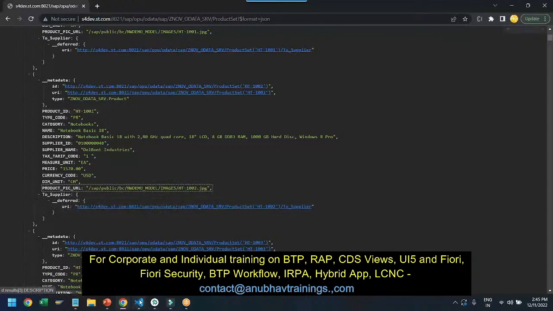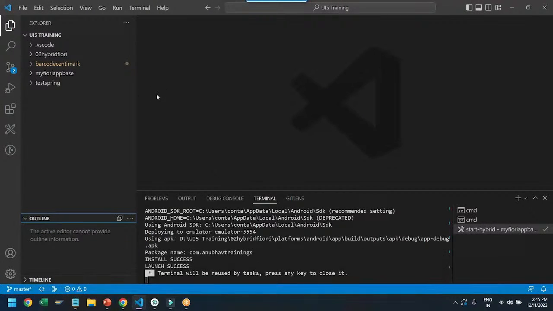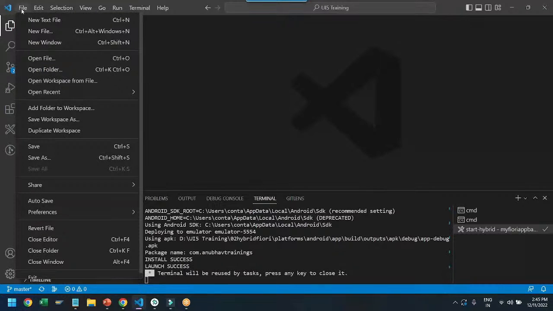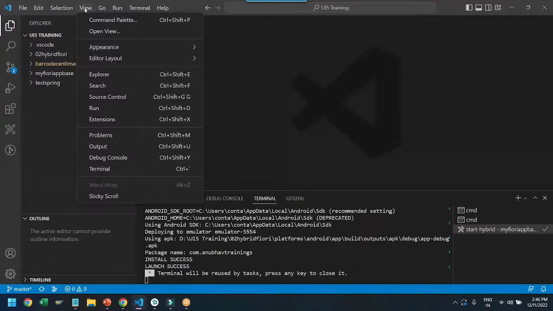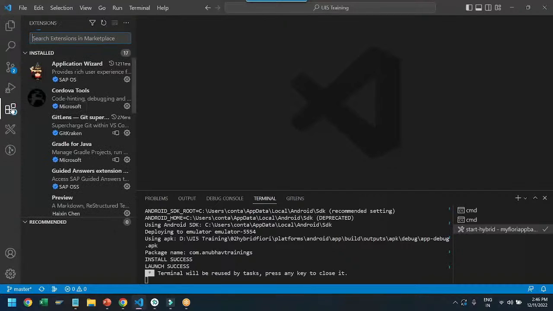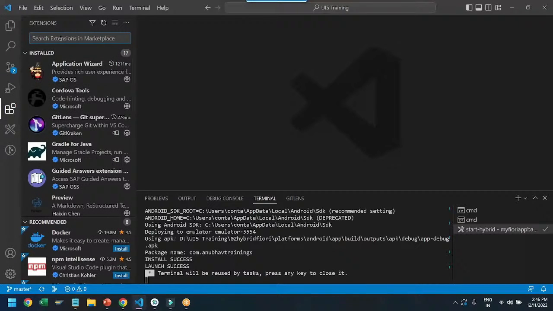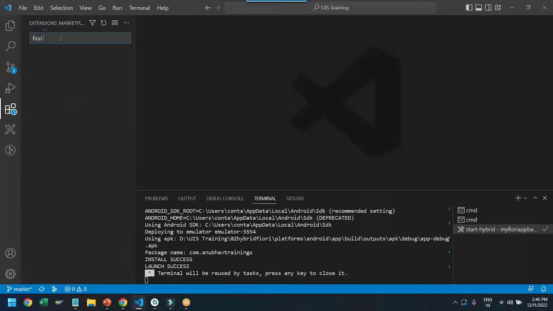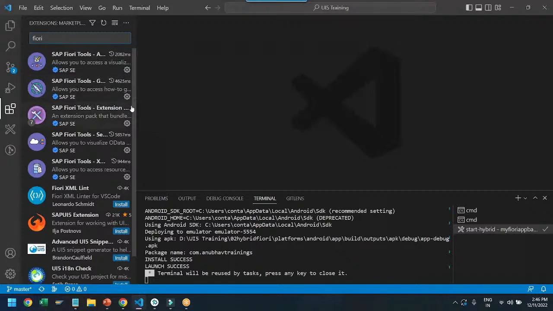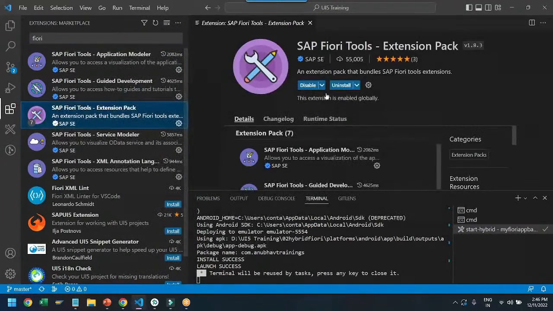So to be able to do that, we're going to switch back to VS Code. And over here, I'm just going to create a new project from template. So make sure that you have also gone to the extensions and you have already installed the Fiori extension pack in your VS Code environment. So this is also the second prerequisite. The first prerequisite is the OData service of your S/4 system has to run in the browser. And the second is you have already installed the Fiori extension pack in VS Code.